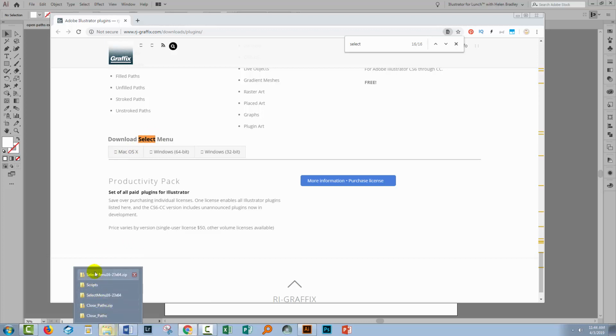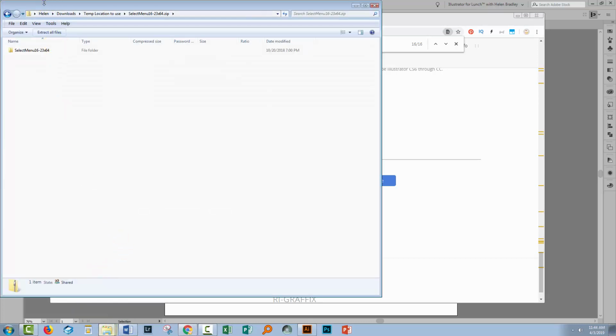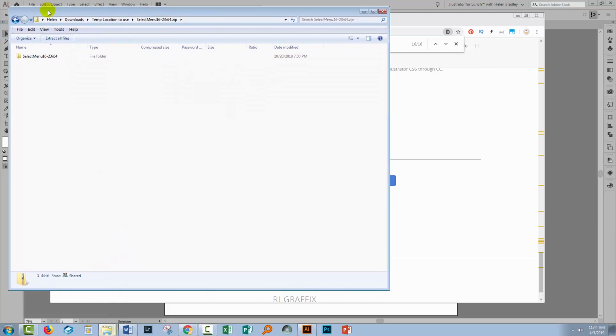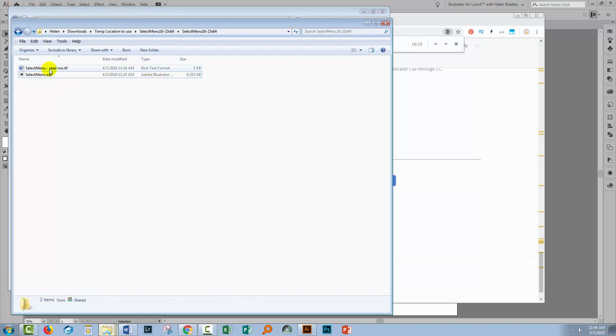So let's swing across to see what it looks like. It's going to come down as a zip file. On a Mac, you'll just double click it and that will just open it and extract it. On a PC, you'll need to double click it to open it, and then you'll want to extract all files. Now, I've already done that. What you end up with is a README and an AIP file. The AIP file is the plugin. Now, this is a plugin, not a script.